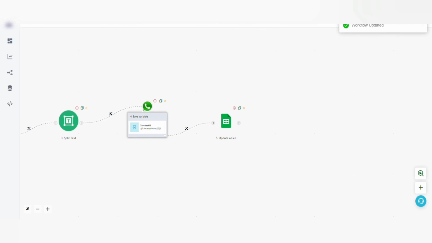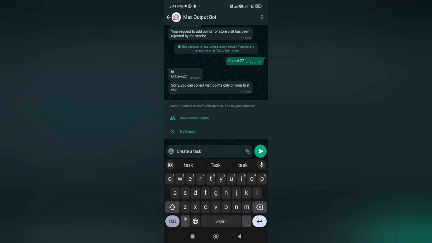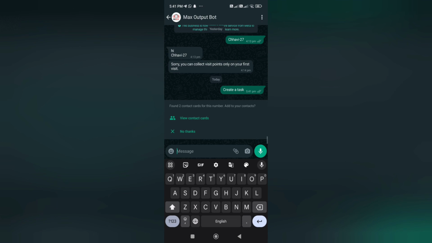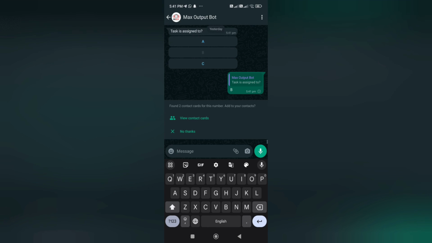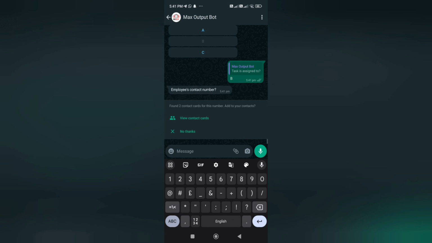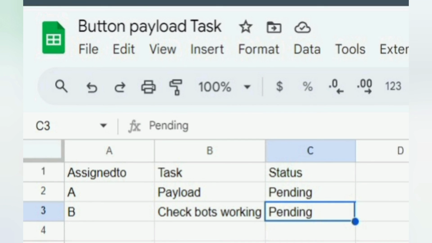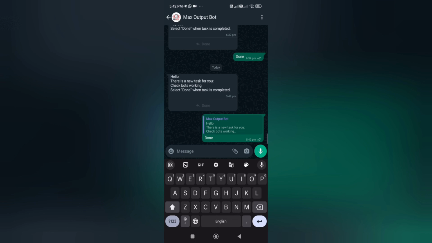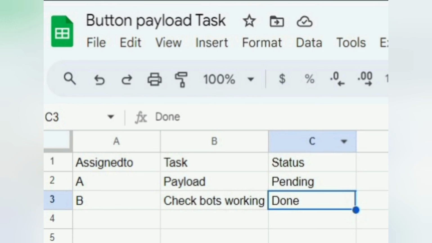Now let's run this bot once. So here my trigger keyword was create a task. As soon as the keyword was sent and the question answer part of the bot was completed, a message was sent to the employee and the task is successfully added in our sheet. So now when the employee has selected done, we can again check that in our sheet the status is updated to done.